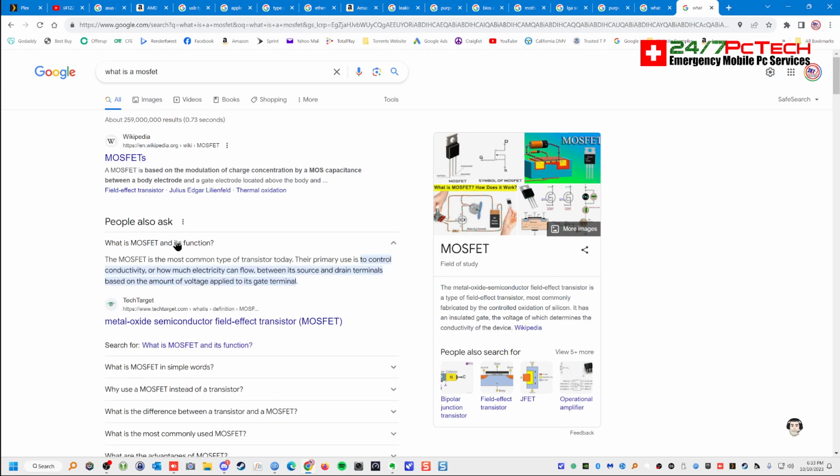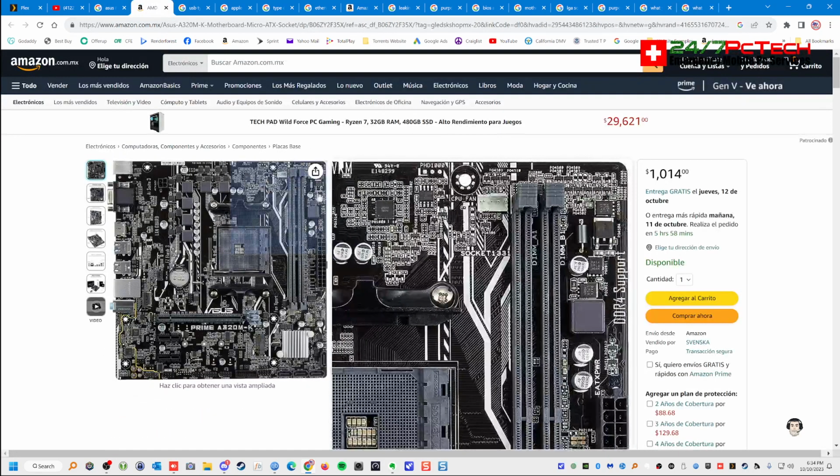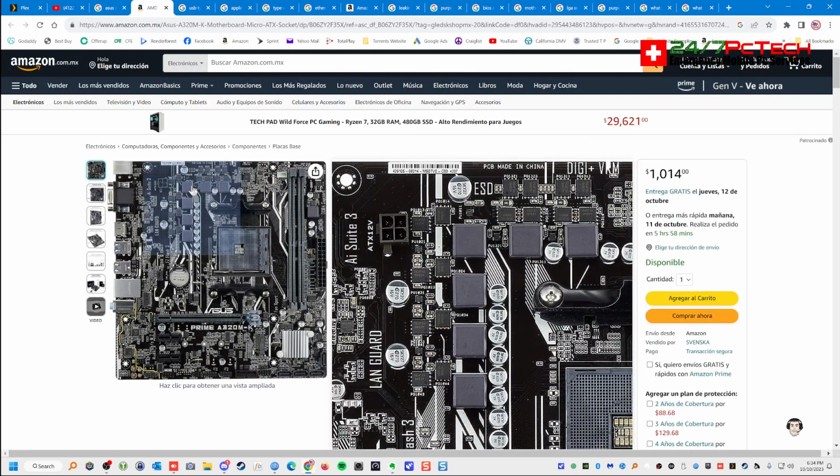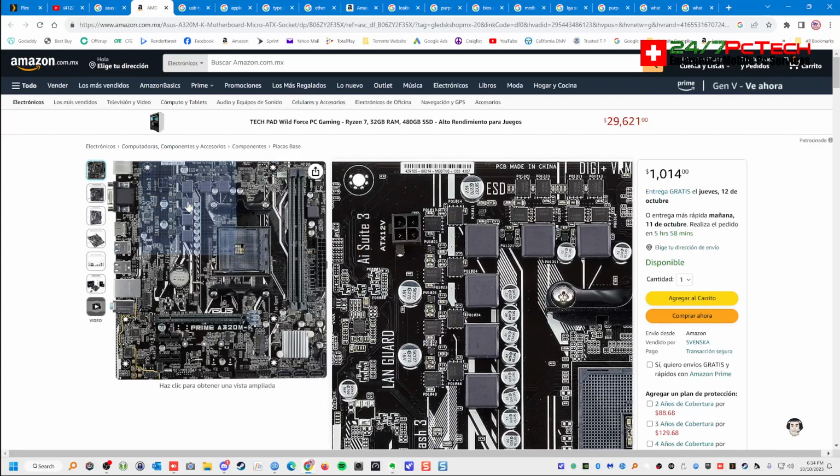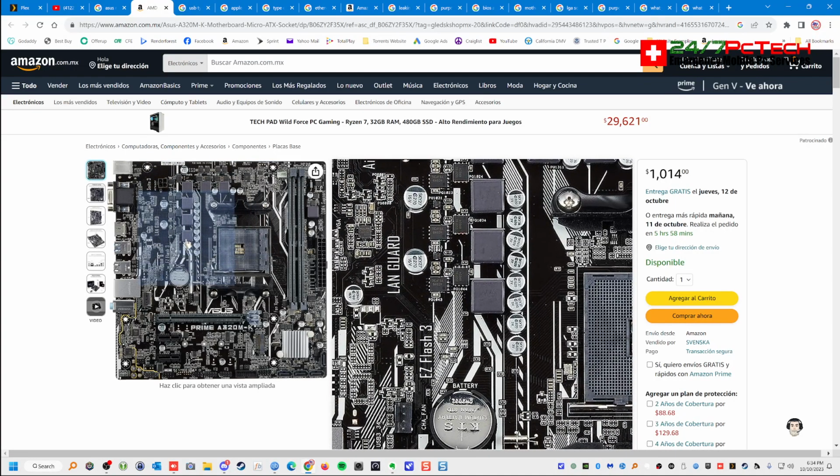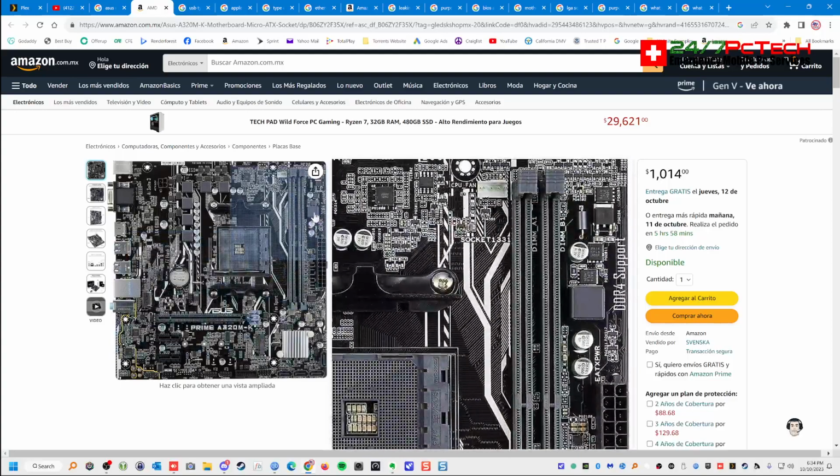What's the function of that? MOSFET is the most common type of transistor. There are different types of transistors. That's one transistor, okay? The primary use is to control conductivity for power, for high electrical flow. This one has MOSFETs. There's a MOSFET right here. See all these? 1, 2, 3, 4, 5, 6. See that? And there's more over here. There's another one right there.